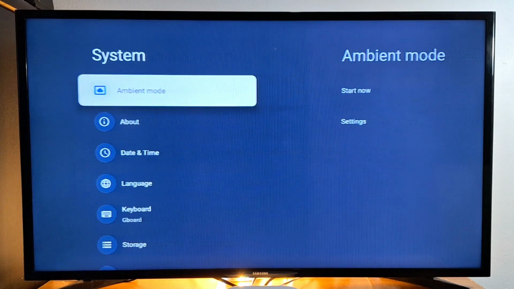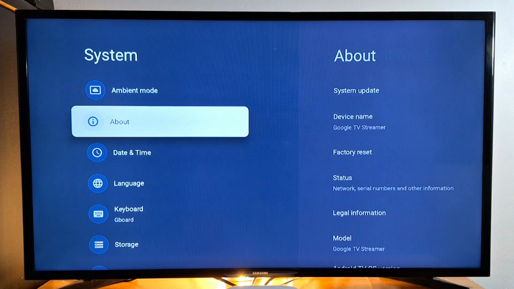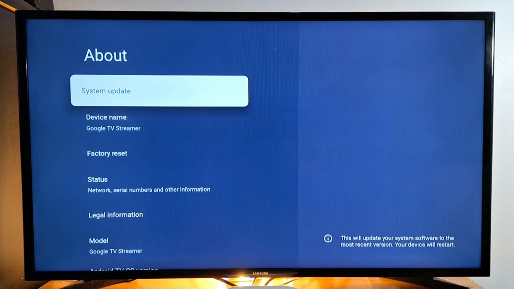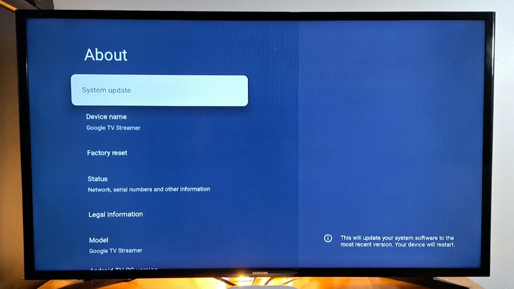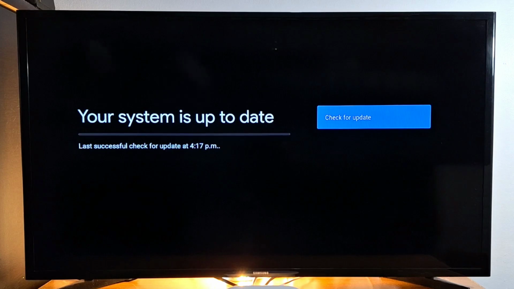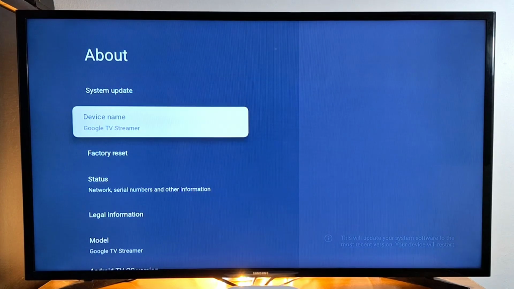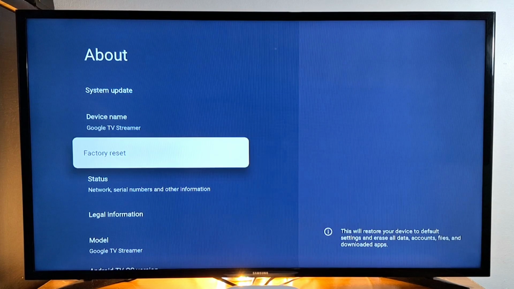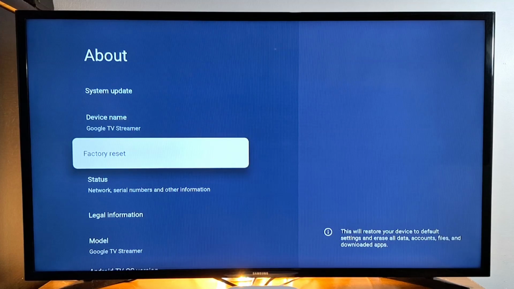In system, you have a lot of information. If you go to about, you will see system update. You can manually update your device, but you don't have to do that because updates are done automatically once in a while. So it says here, last successful check for update was today at 4:17 p.m. So I don't need to run any updates manually. Factory reset to reset your device to factory settings and set it up again.